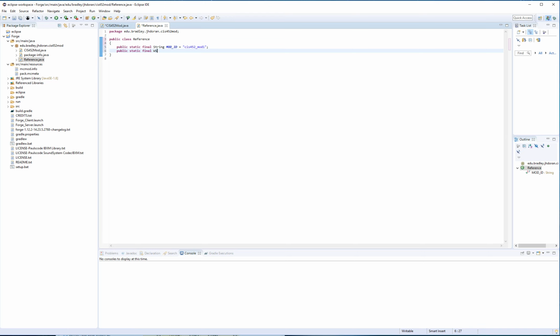Static final string, and this will be the name of the mod equals CIS 452 mod 1. Okay, so I don't think it matters what it is. That's just going to be for display. Public static, got a block here on my desk that's keeping my hands at an odd angle. String version equals, it's a string that will just say we'll start at version 1.